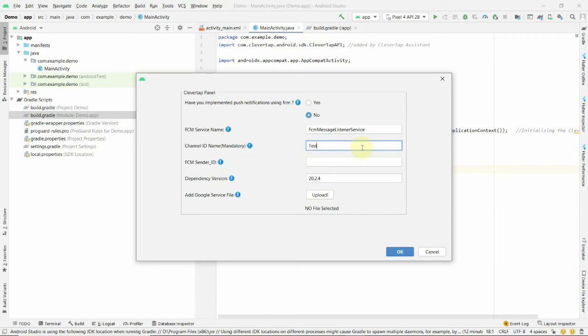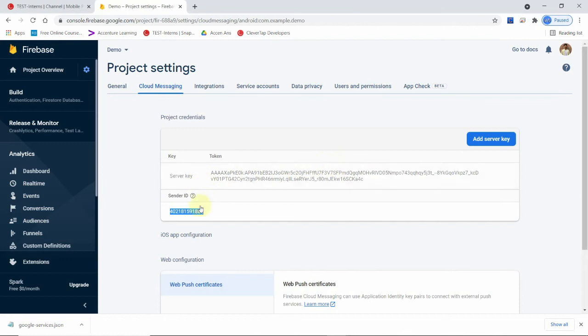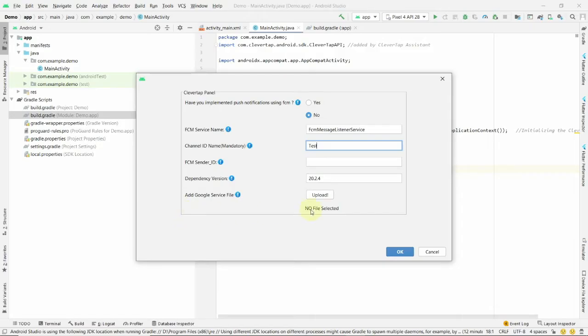And this third question is the FCM sender ID, right? You can copy and paste the sender ID from the Firebase console itself. We had seen that sender ID in the settings part of the FCM project. Now it's asking you about the dependency version.